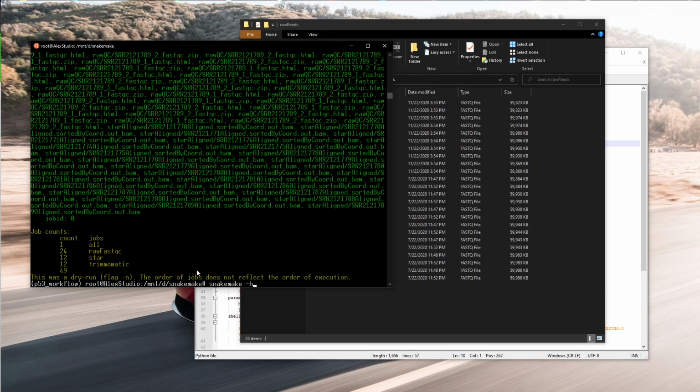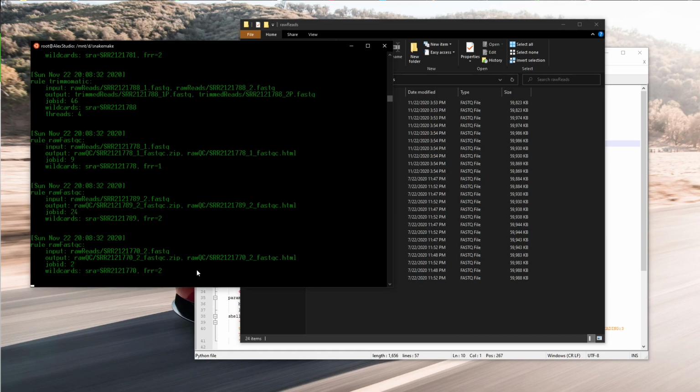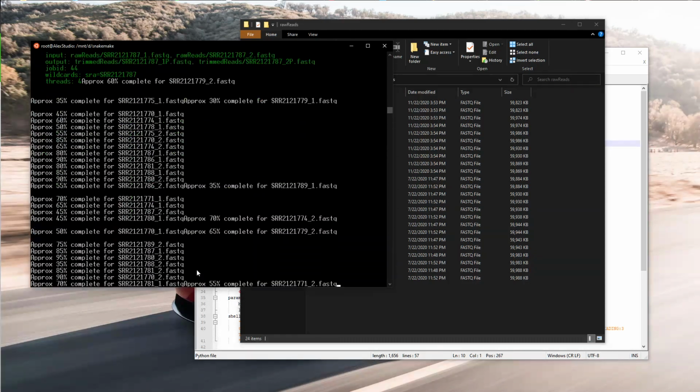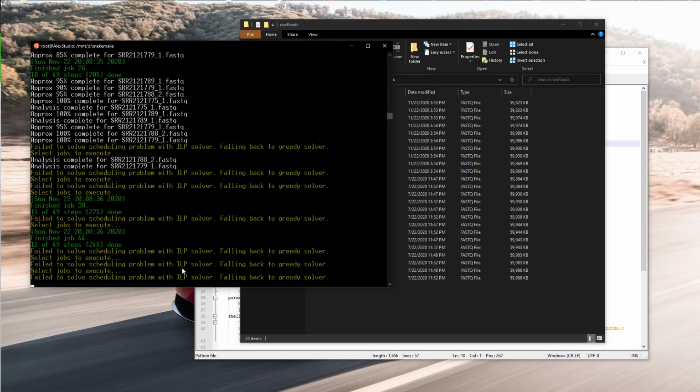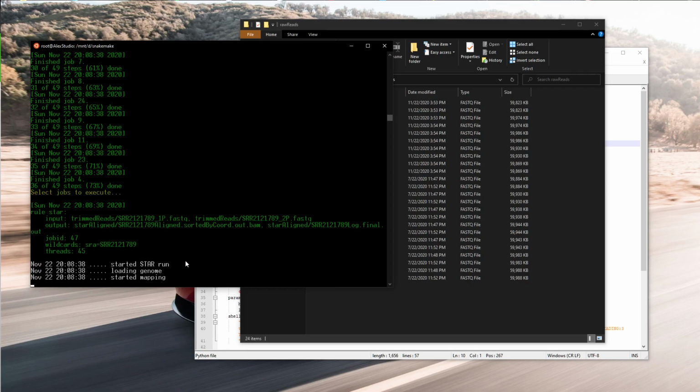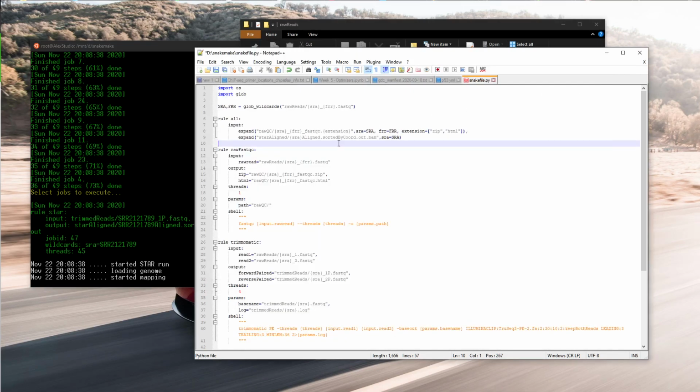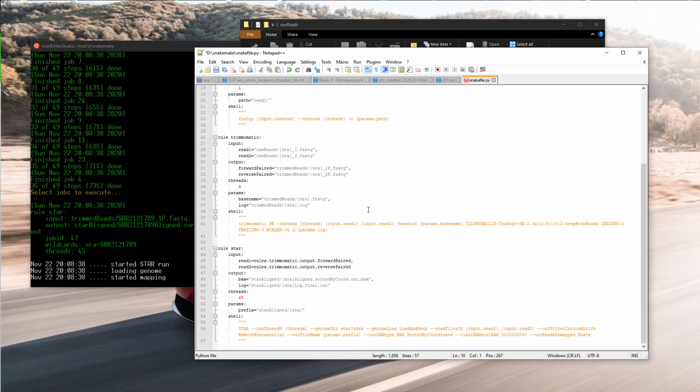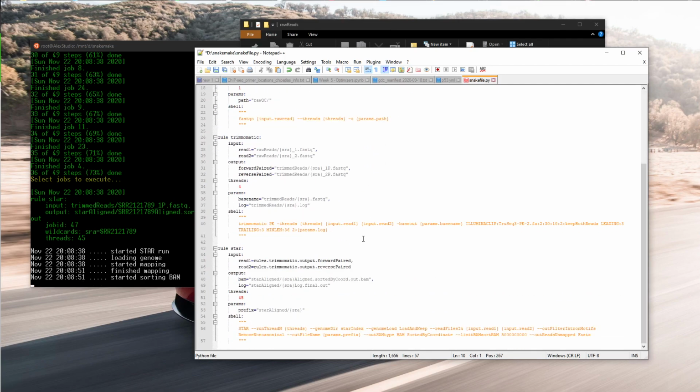So now that we did that, what we can do is try it for real. Dash J, and then we can do 64 cores and see if it works. So all the green is good. And then we are mapping already. The mapping part will take a while, but it looks like everything worked out like it was supposed to.